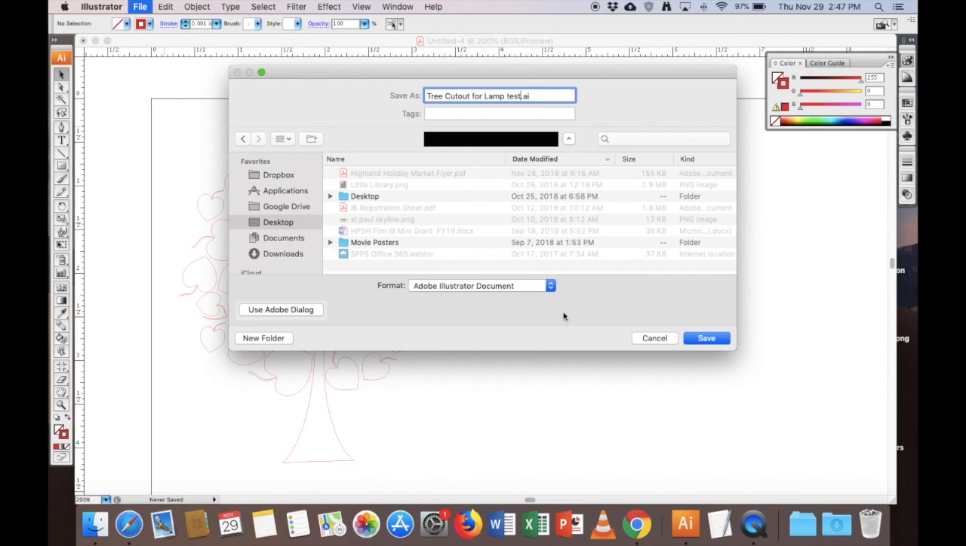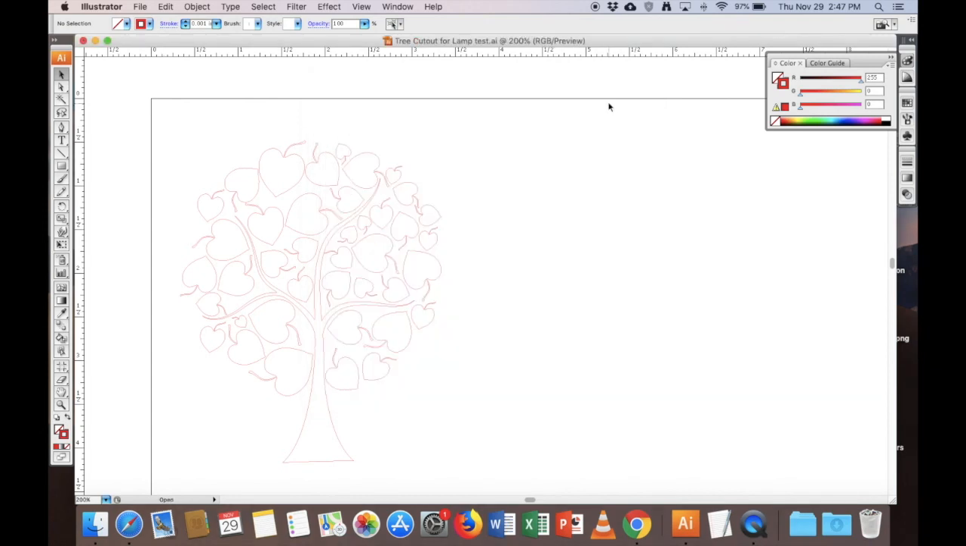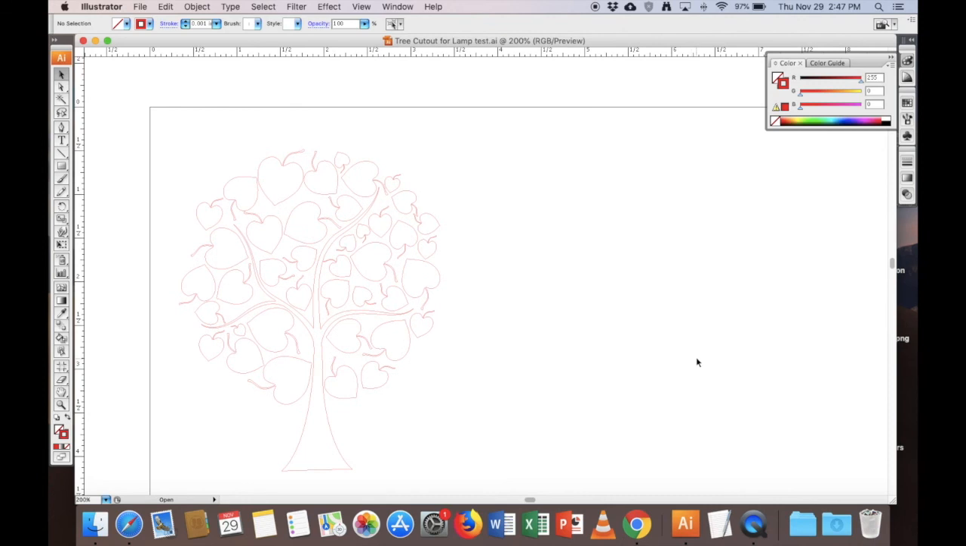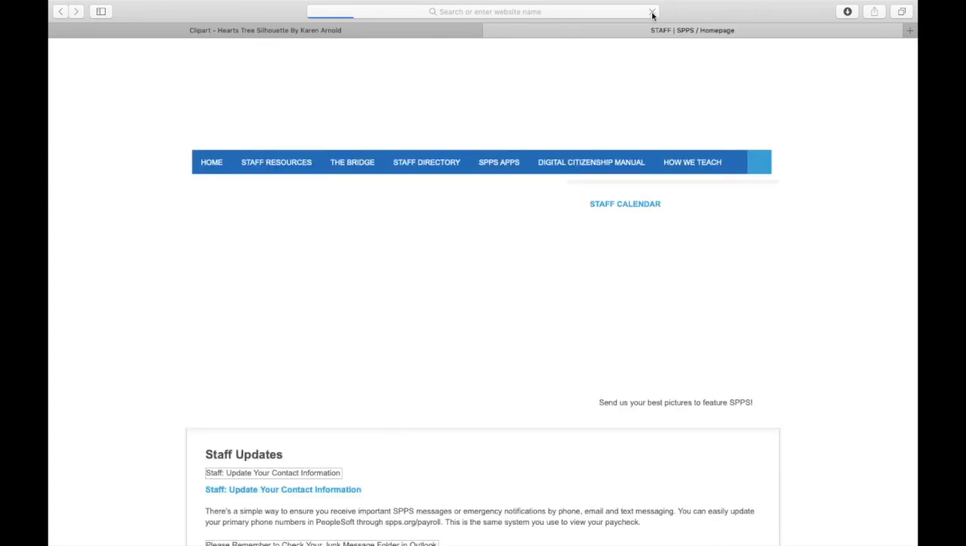I'm remembering it's on my desktop. You could save it into your documents. Just remember where you saved it to. And all of this stuff should be okay, so you hit OK. And now it's saved. Tree Cutout for Lamp Test. All right. Now I need to get it to the computer that is connected to the laser engraver, and I'll do that through the magic of the cloud by logging into Google Drive.